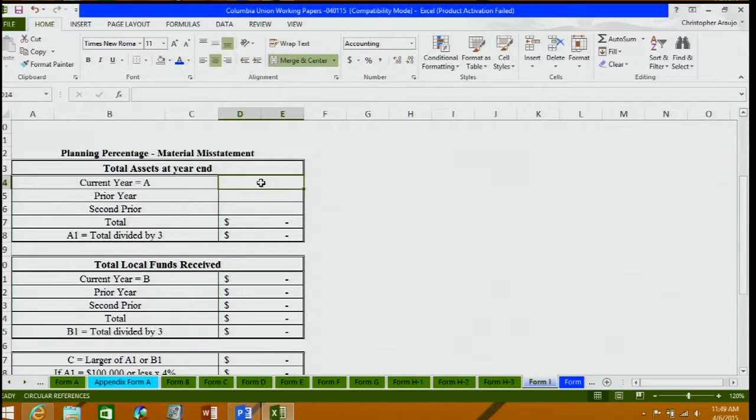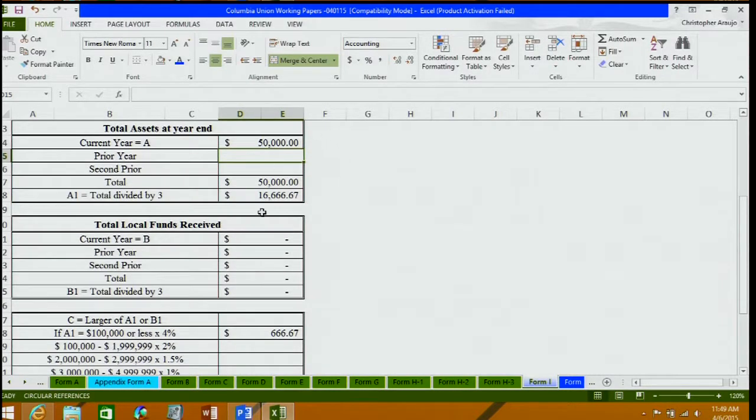So just saying if your current assets is $50,000, okay? At that point it automatically has a formula already embedded into the spreadsheet to give you a particular amount. And that's just the current year. And say the prior year was 50,000 as well, and the second year was at a significant loss in members. Say the local funds was 40,000.